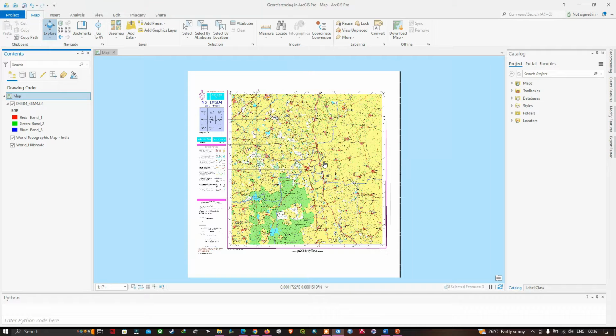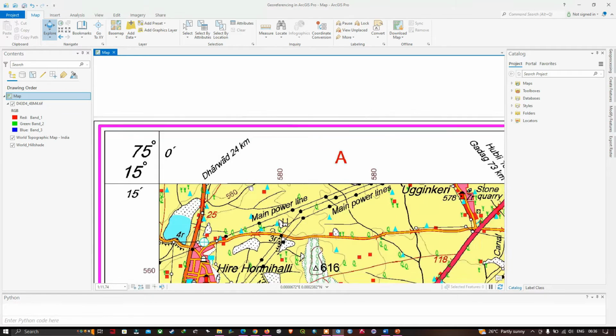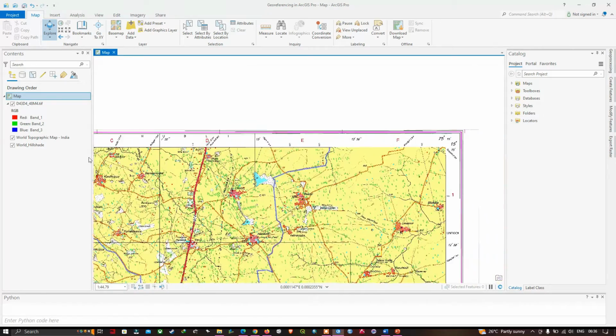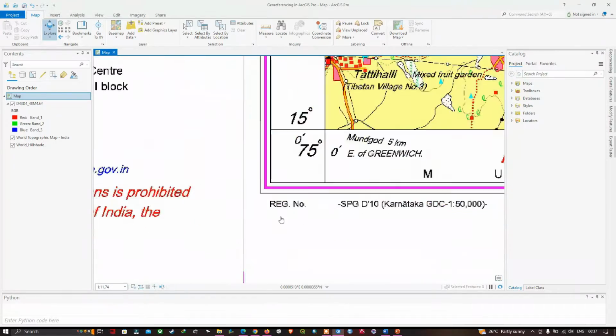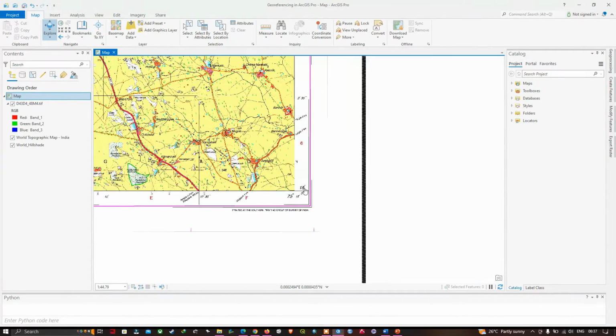So now let's start our georeferencing. Let us take a look at this topo sheet. In the topo sheet, both the latitudes and longitudes are provided in all four corners of the topo sheet. You can visualize that.